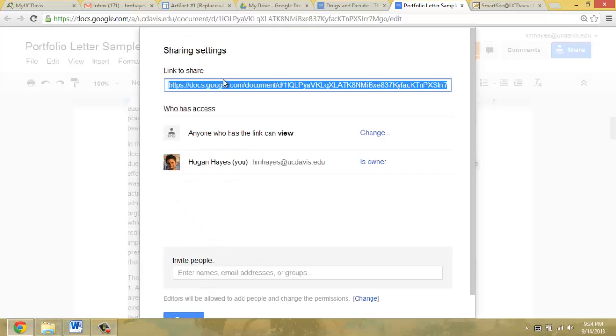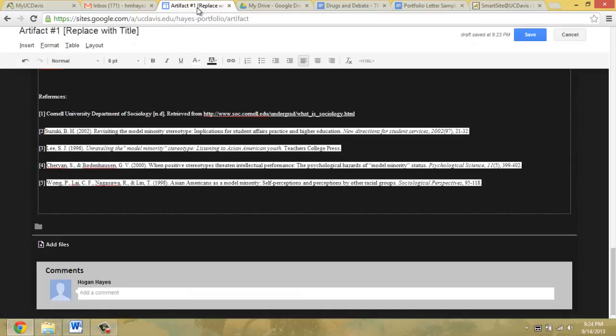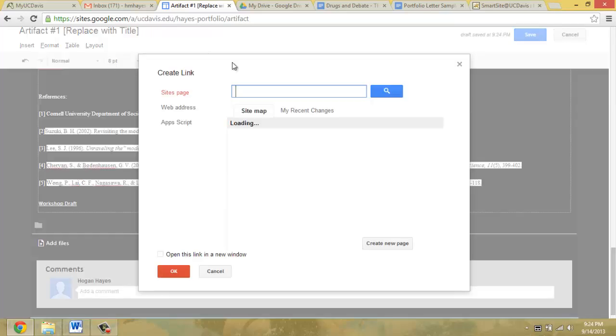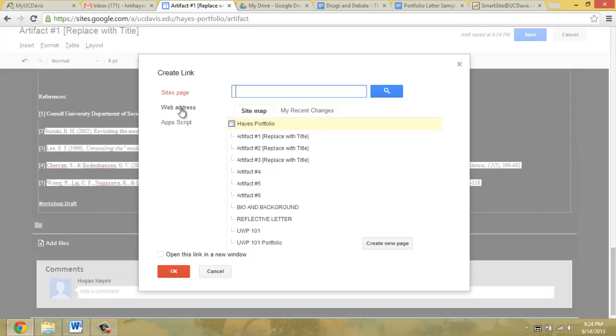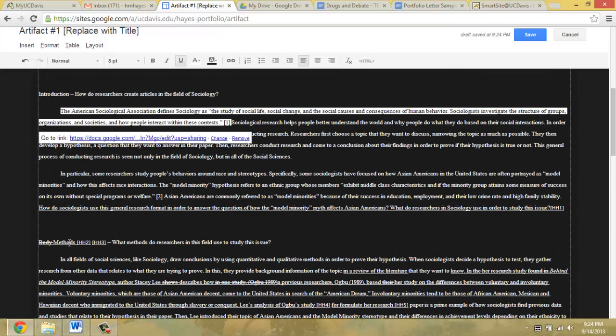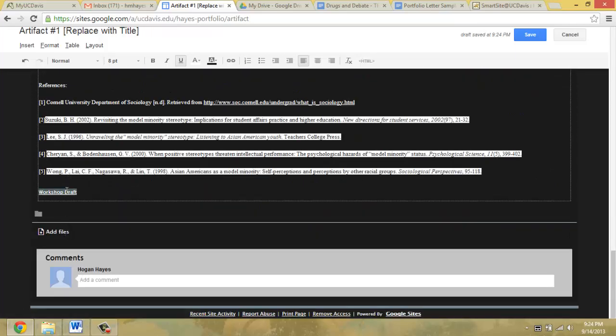And you grab that link, copy it, and you go back here and I type in workshop draft. I highlight that text. I link it. I have to click web address because it's not a site page, it's a web address. I paste it in there. I say open this in a new window. It just makes it easier for your reader. And now, down at the bottom you've got that workshop draft.